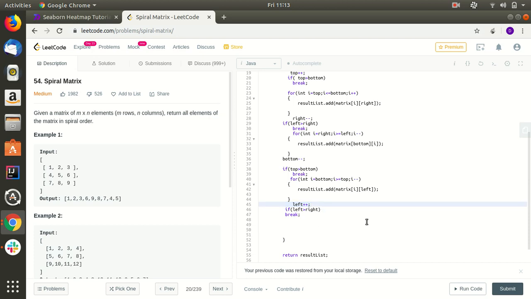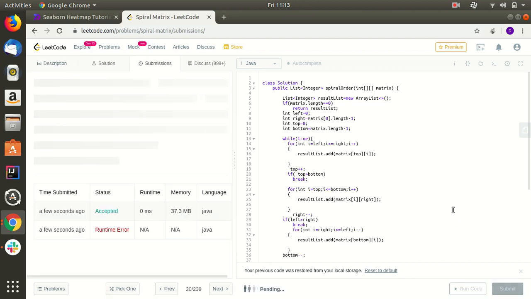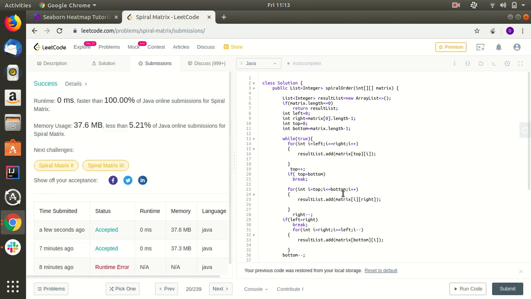So in this way we can implement the spiral matrix program. Let's see whether it executes and how fast it is. Yes, it is faster than 100%. It is a quite fast solution.